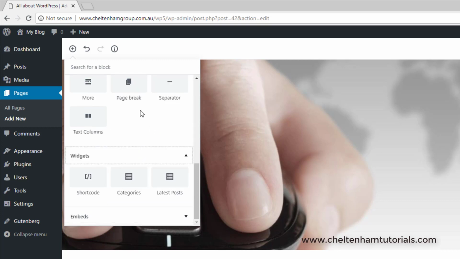You've got widgets. The good old widgets are still there. So for instance, let's say you want to insert a shortcode. If you're familiar with what those are, you just simply click on this and in you go. Let's say you wanted a widget to display your latest post, so we could go there.